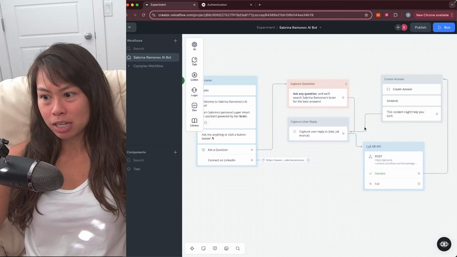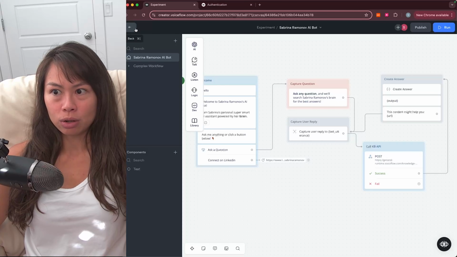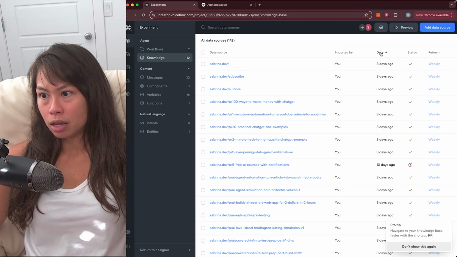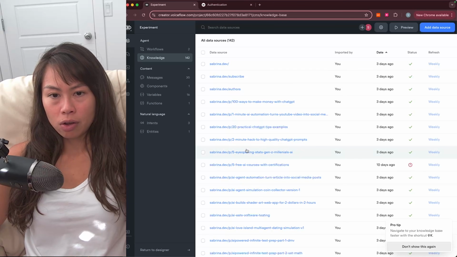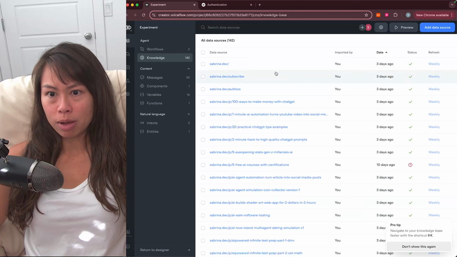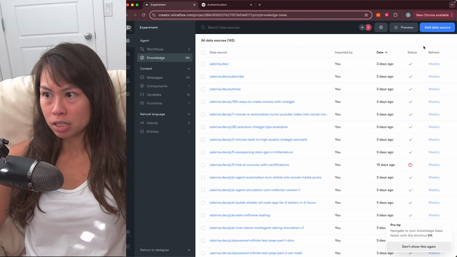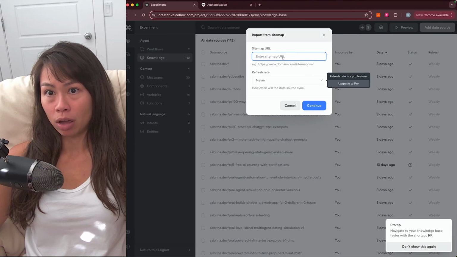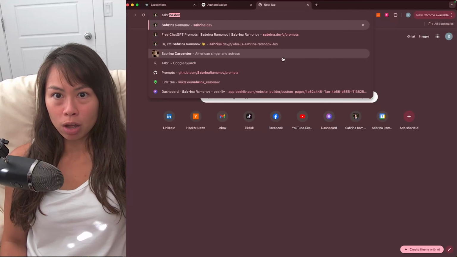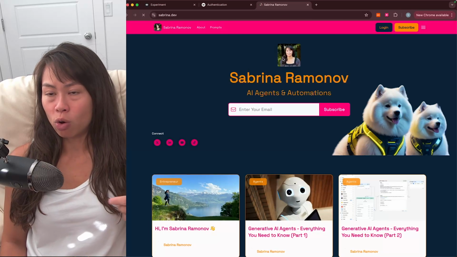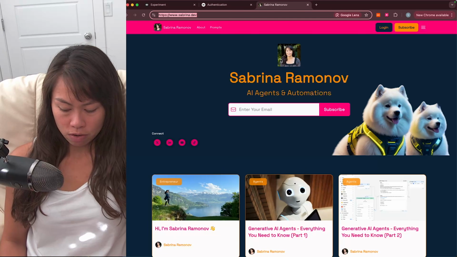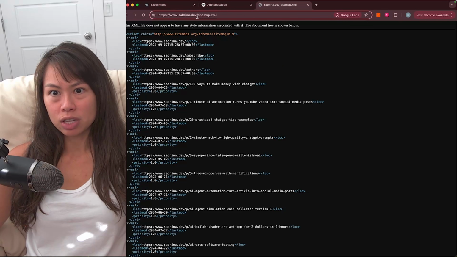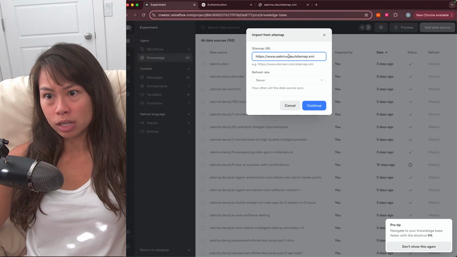Okay, and then the last step is actually filling out your knowledge base. So click back over here, and then click knowledge. Okay, I'm gonna sort this by dates. And so I actually imported a bunch of my newsletter posts from my newsletter, sabrina.dev. And a super easy way to do that is to just input the sitemap of your URL. If you're using a well-known blogging platform, in my case, Beehive or WordPress or ConvertKit or whatever it is, usually there is a sitemap for your site. So in my case, it's sabrina.dev/sitemap.xml. All you have to do is enter your sitemap here.